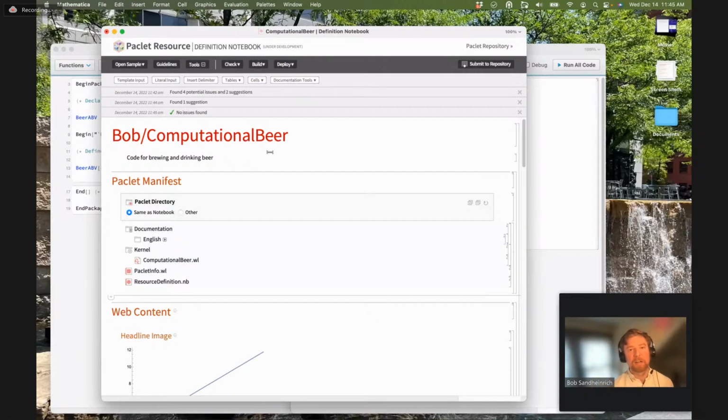So now I have a few things I can do. Now that I think my Packlet is good, I can use this build button or this deploy button. I can do submit to repository, but I don't think I'm really ready for that yet. If you do the deploy button, it'll automatically build if it needs to. So to save time, I'm just going to do that. And I'm going to say publicly in the cloud.